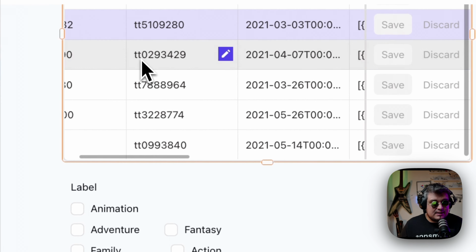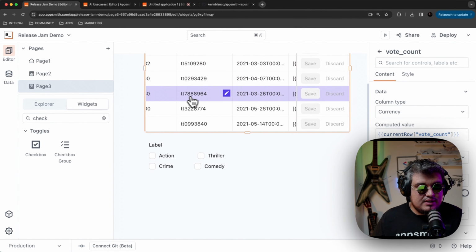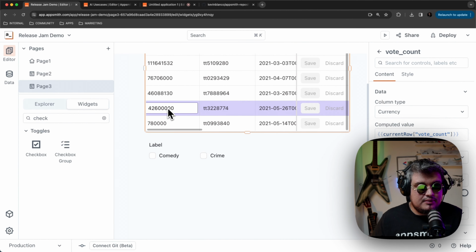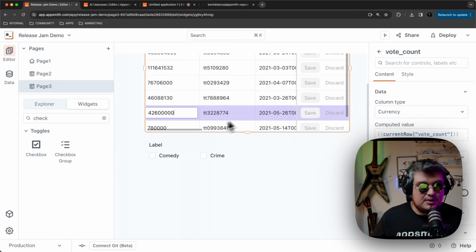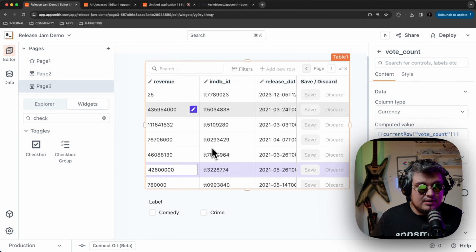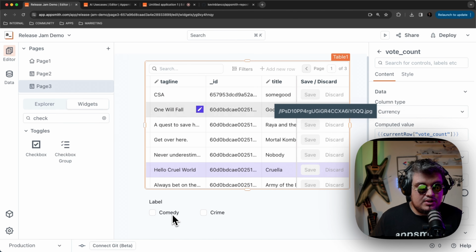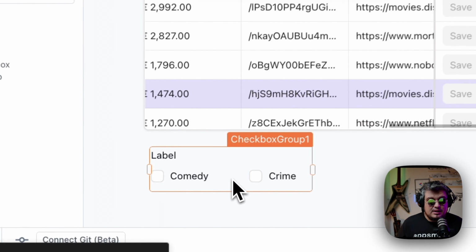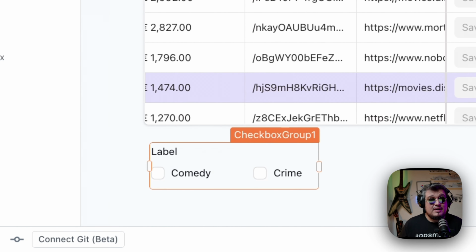Now if I select a movie, you can see that it's going to be updating from the genre of that specific movie. It's going to be applying those genres into the label of the checkbox group. And then you can have different events on this checkbox group.